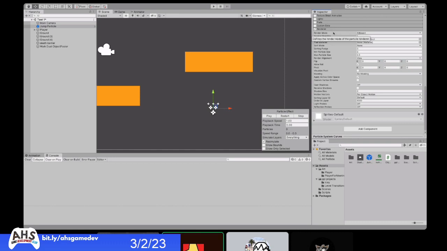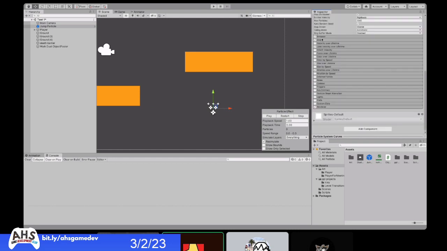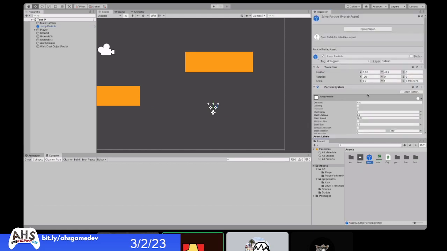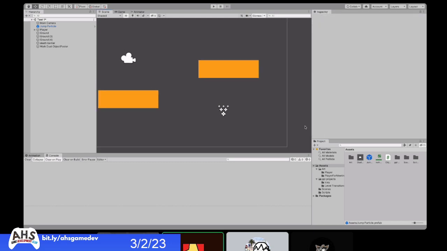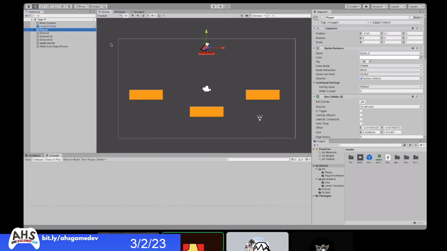Actually, I didn't use the texture sheet method, but they're basically the same method. So yeah, that's what that jump particle is. Awesome. All right, very last piece. Let's actually put this in our code so we can get the jump particle to play every single time we jump.